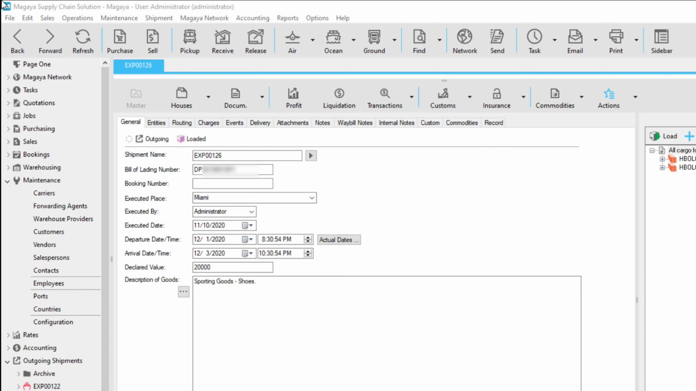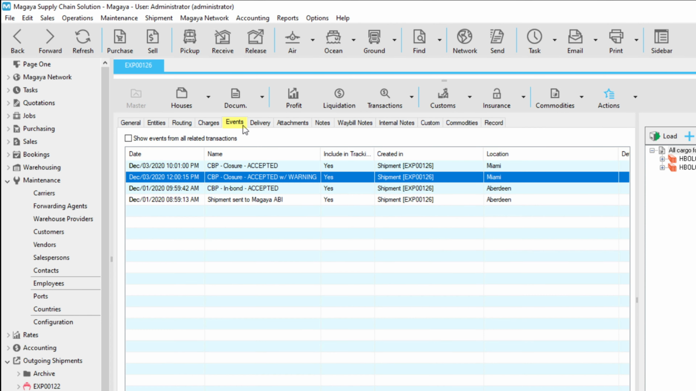After transmitting to Customs, the portal will update you each time the status of your shipment changes, and when you receive messages from Customs regarding your shipment. If you created your shipment in Magaya, you can also see updates in the Events tab of the shipment.